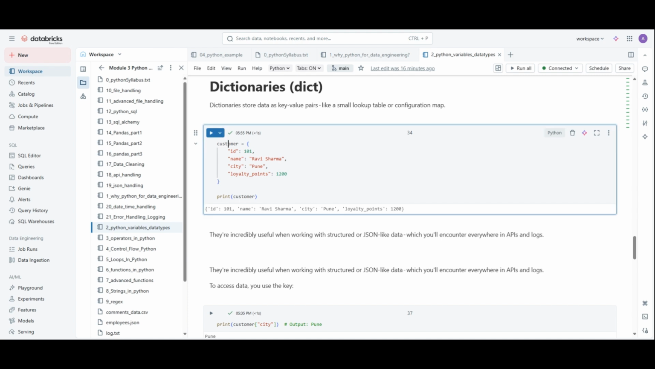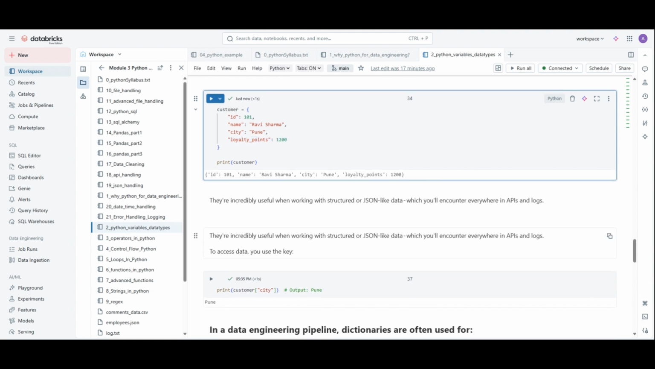How is it defined? You put a brace bracket like this, and within that brace bracket, you put keys and values which are comma separated. Key value, key value, key value, like this. You can just simply run it. It will define the dictionary customer. So customer has multiple properties: customer has ID, name, city, and loyalty points, and they can be grouped together to form a dictionary. They are incredibly useful when working with structured or JSON-like data.